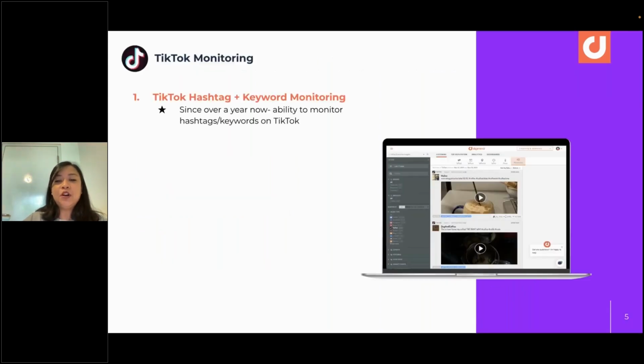Now, in terms of what we do with TikTok, we were the first on the market to offer TikTok monitoring. We first started out with just hashtags and keywords monitoring over 1 year ago, but we didn't stop there. We listen to what our clients have been asking: is it just hashtags and keywords monitoring? Can we also look at other points of data?